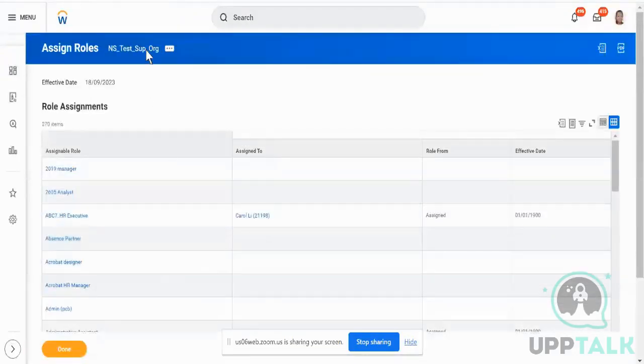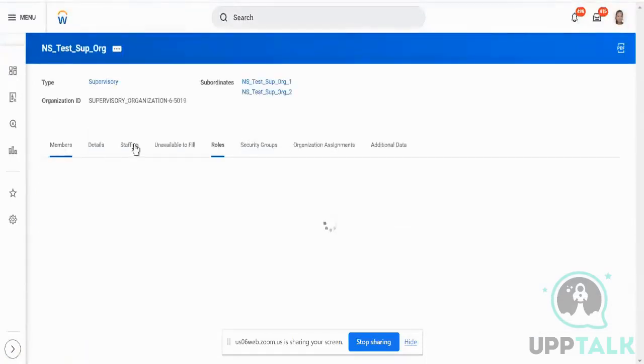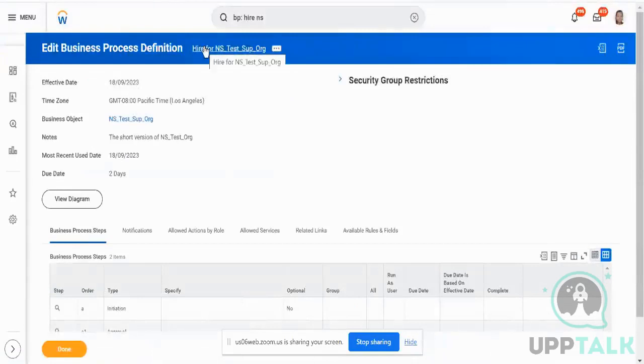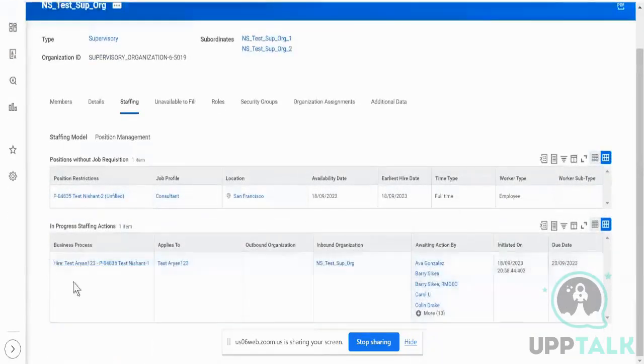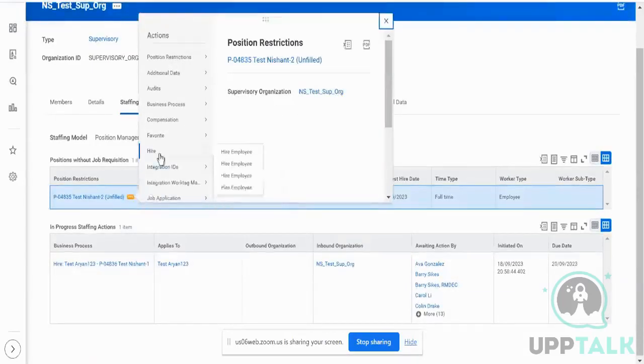All right. Now we have the assignment of the roles and everything is also completed. Right now we have Carolee assigned as the manager. Now what I'm going to go across right now is, like I said, a very, very lean supervisory organization that I have for hiring of test supervisory organization. I go to staffing and this particular position, which is unfilled. So the other position is in progress right now for test Nishan, which is one for test Aryan. Now I'm going to go across to this particular position over here, and then I go across to hire and I choose the second hire option for hiring an employee.